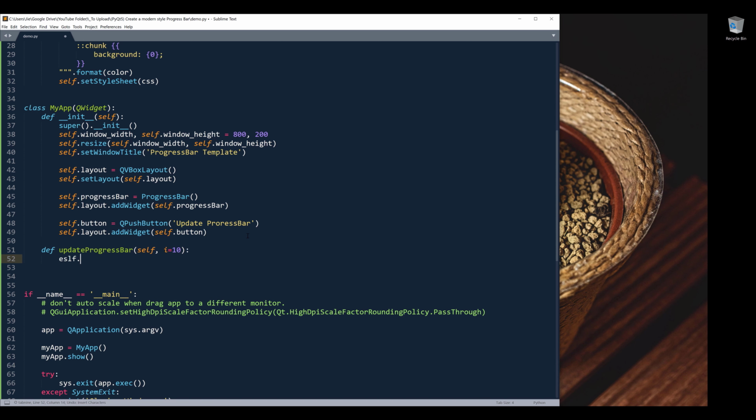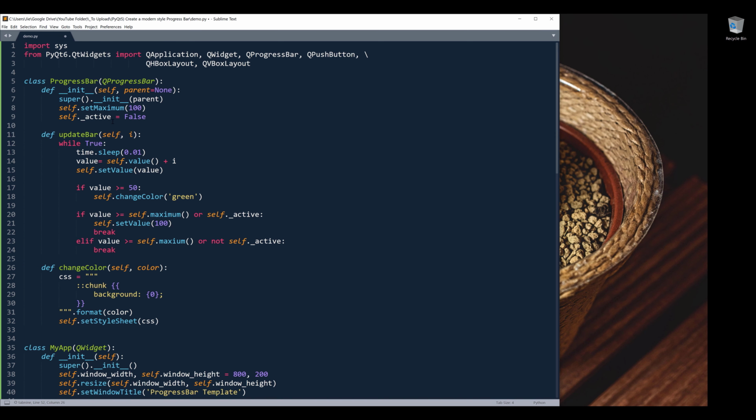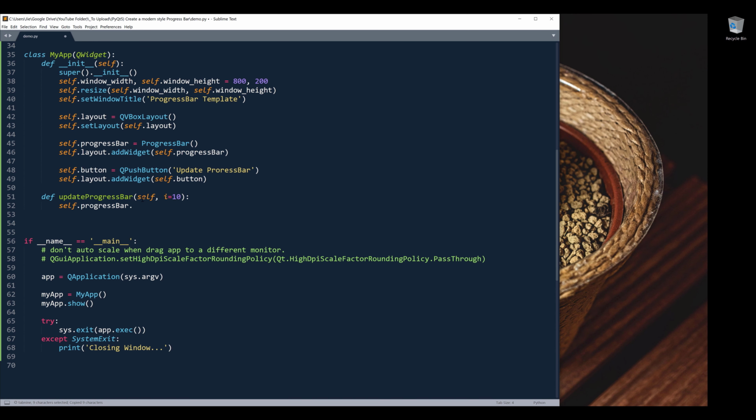So here I'm going to reference the ProgressBar widget. And if we go back to the ProgressBar class, here's the method to increase the bar chunk. So I need to reference this method from this function. And here I'm going to insert the i value. And I will assign this method to the push button to the click signal.